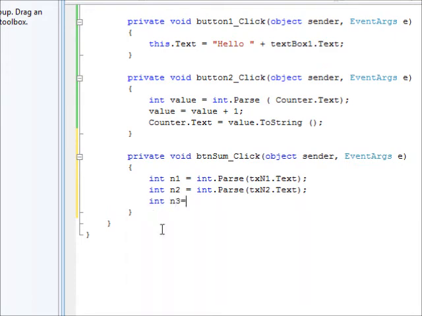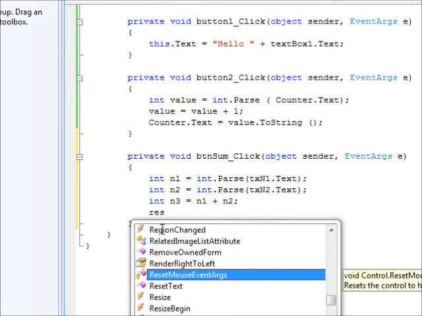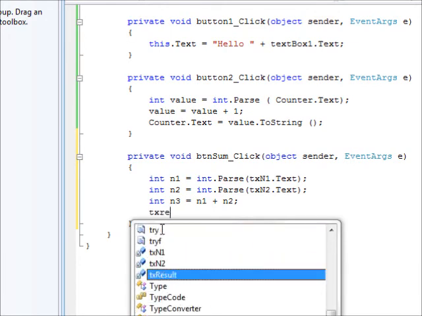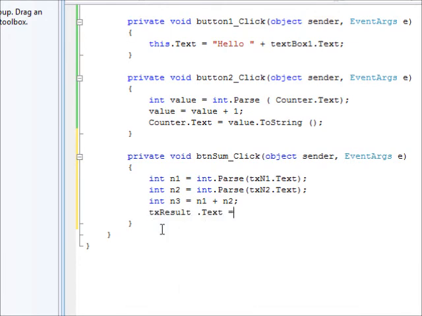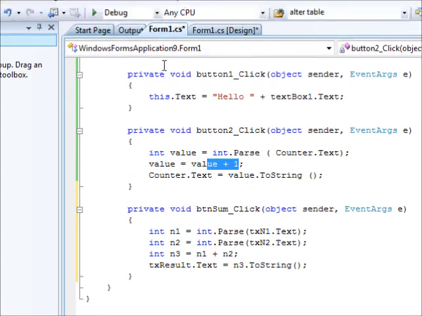Now we're going to add them. So int n3 equals n1 plus n2. We are adding them, and finally we're going to display the final answer. So here we have txResult.Text equals n3.ToString(). So the result is converted to a string. It's very similar to the previous one, except that we repeated this step twice and used another variable here and added the two variables. So it's kind of similar, right?